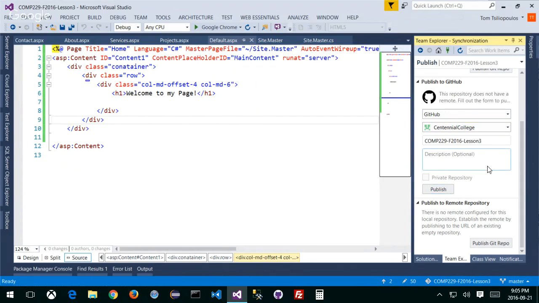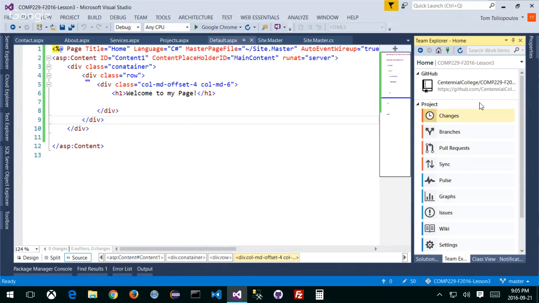I also can put some information here. For example, in my description, I can add things like project setup. Right, there it is, Publish. It's going to create a new repository called COMP229 Fall 2016 Lesson 3, and it should be on GitHub. Let's take a look and see if it's there.